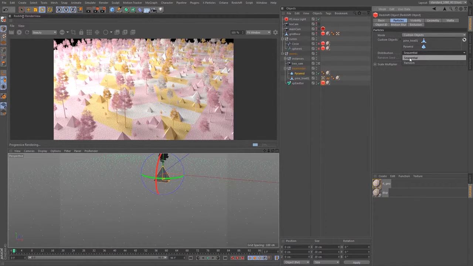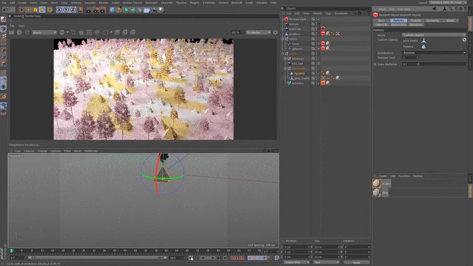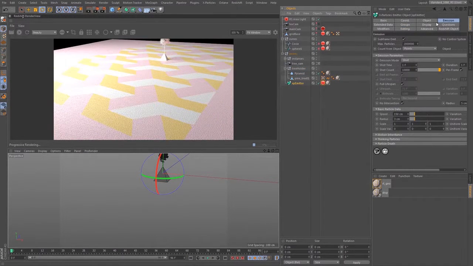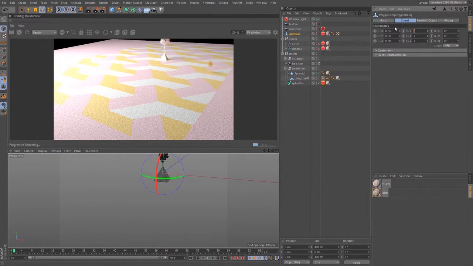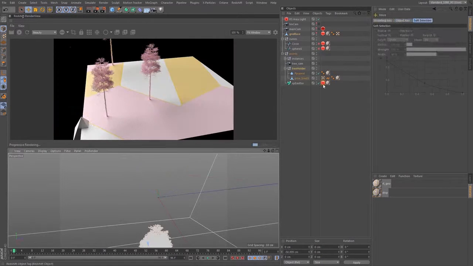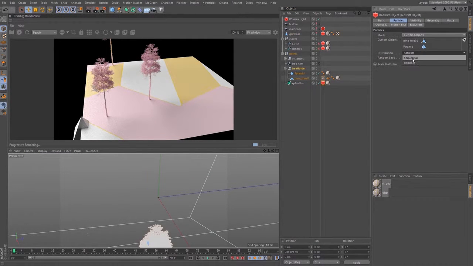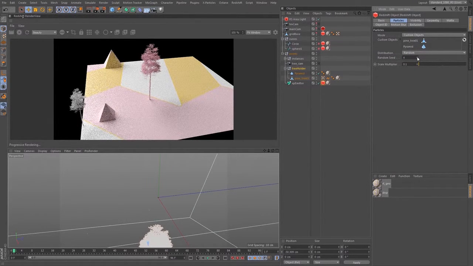So under distribution, there's sequential or random, and to show this, I'm just gonna rescatter only 4 points in a really tiny area. And you're going to see if I flip between sequential and random, it's changing how it applies these models to the points. So sequential is just going to go down in line. So point 1 will be a tree, point 2 will be a pyramid, point 3 will be a tree, point 4 will be a pyramid. However, if I flip to random, you'll see it is just exactly that, completely random. And I can flip through the seeds here and we'll see that pattern changing.